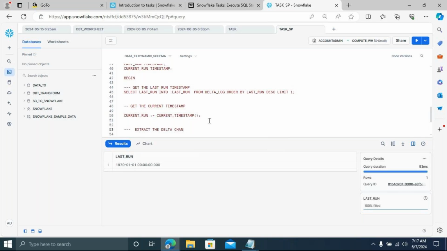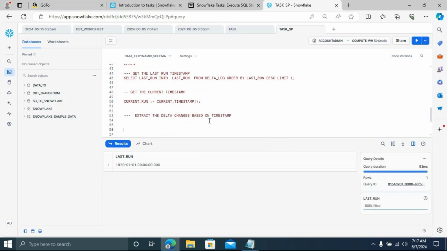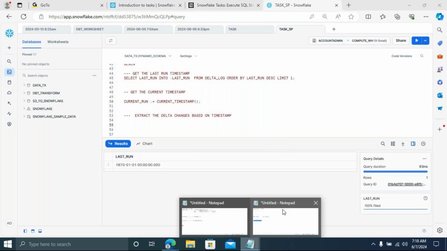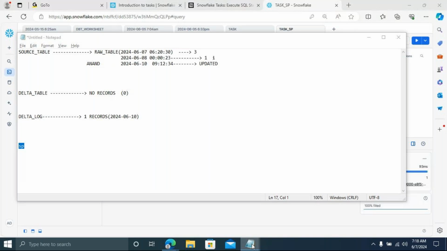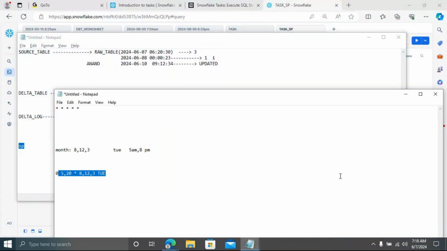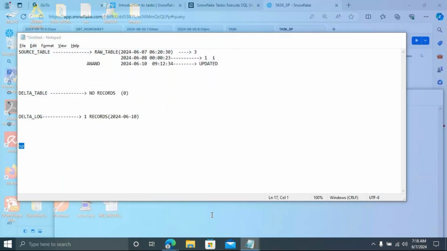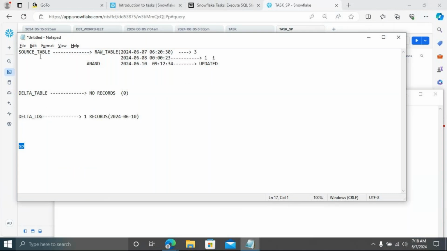Extract the delta changes based on timestamp. How to extract the delta? We have tables, right? I've already said to you, we have three tables: source table, data log. How to extract the delta, guys? Can you give the query for me?